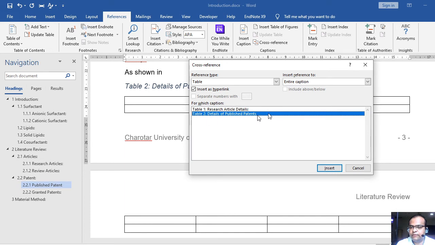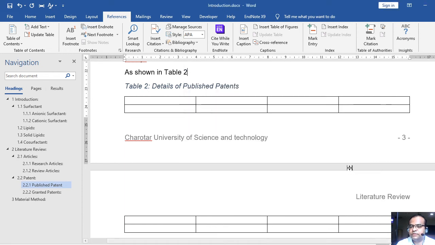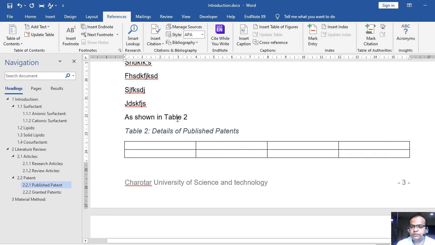So I will select table 2, and in a normal scenario I don't require citing the entire caption in the text, so I will select only label and number, right? So see, I will insert it and close it. So see, as shown in table 2, right? Now suppose there is a good number of patents here.